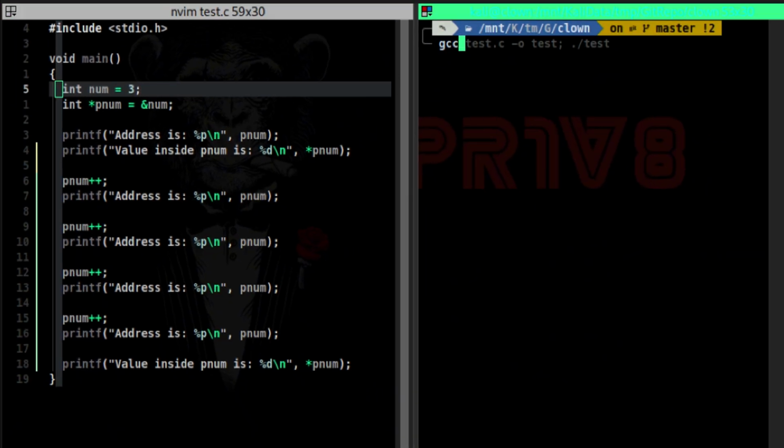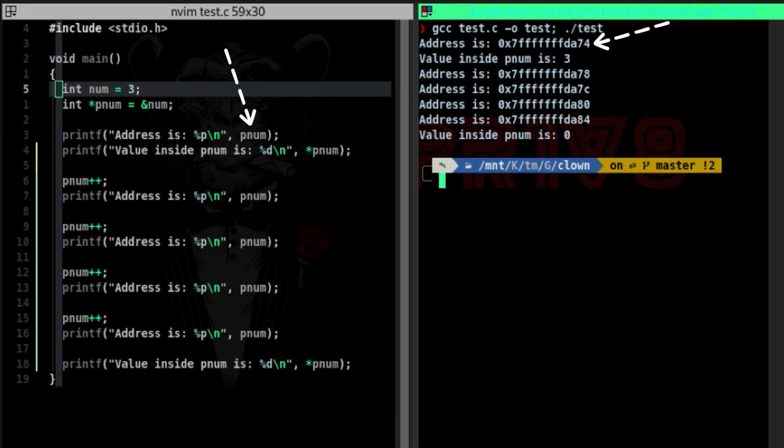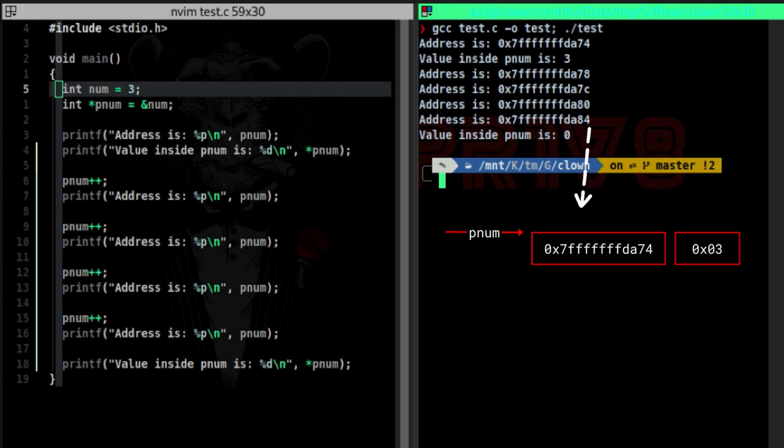Let's compile and run it. During the start of execution, we see that the pointer is at an address ending in hex 74. Then the value stored at that address is the one we declared, which is 3. This is how it would look roughly if we want to visualize it. We then increment the pointer.